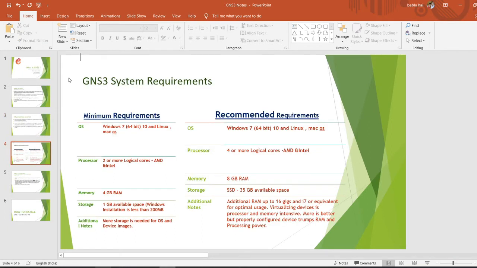These are the GNS3 system requirements. Minimum requirement: the OS is Windows 7 64-bit. Use Windows 10 as you wish, or you can install Linux or Mac, and two or more logical processors, AMD or Intel. Minimum RAM is 4 GB. Storage available is 1 GB. Recommended requirements: Windows 7 or Windows 10, four or more logical processors, AMD or Intel, minimum RAM 8 GB. Use an SSD; an SSD will give more performance.